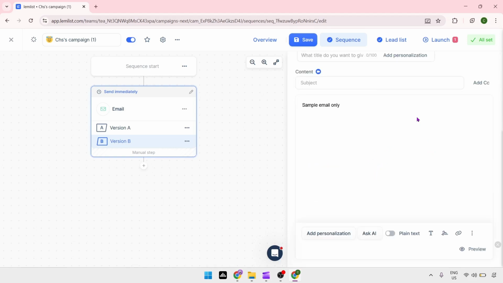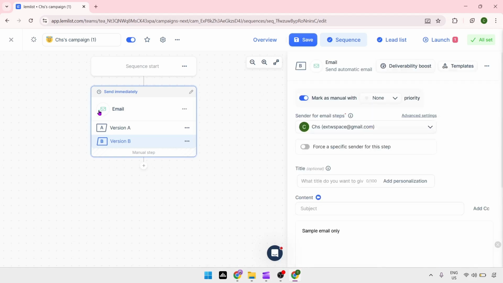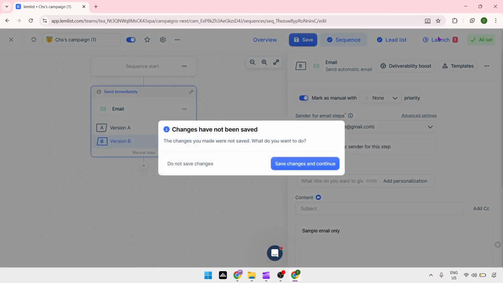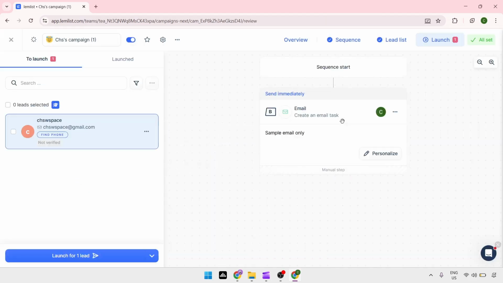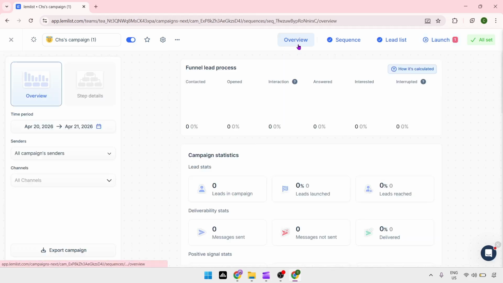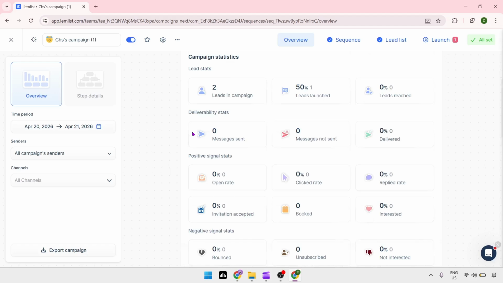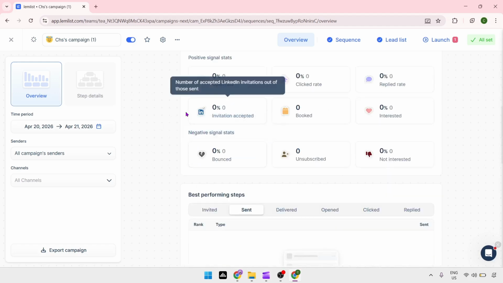Next, Lemlist will automatically split your leads between version A and version B. And once done, just launch your campaign and monitor the results inside the campaign analytics. So you can check that in the overview section, and after enough data, keep the winning version and optimize further.